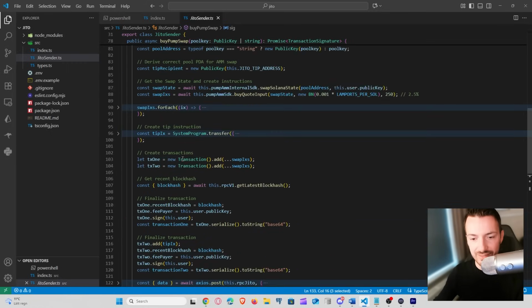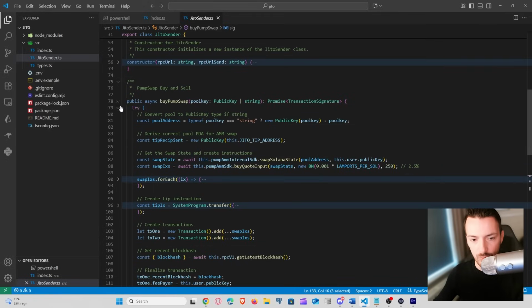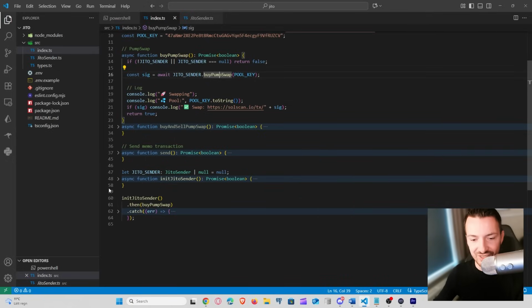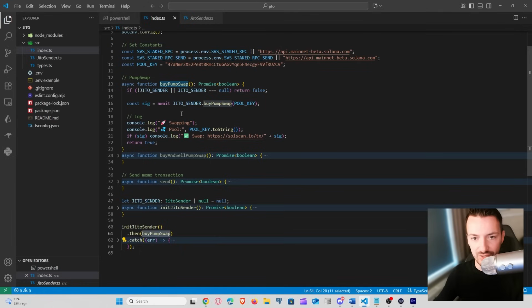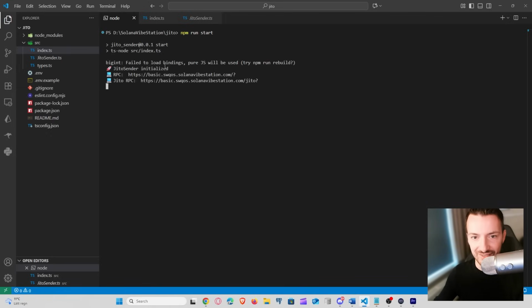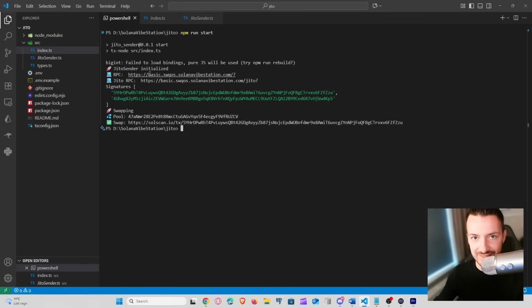So now that we have set up this, what we can do is just run this. And remember, in our index.ts file, we trigger the initialization of our class, and then we trigger the buy pump swap functionality. And this will in turn trigger this buy pump swap function. If we go to PowerShell, what we will do now is npm run start. And if we start this, this will initialize that class that we created, and then it will send these two transactions in one bundle for that token that we specified.